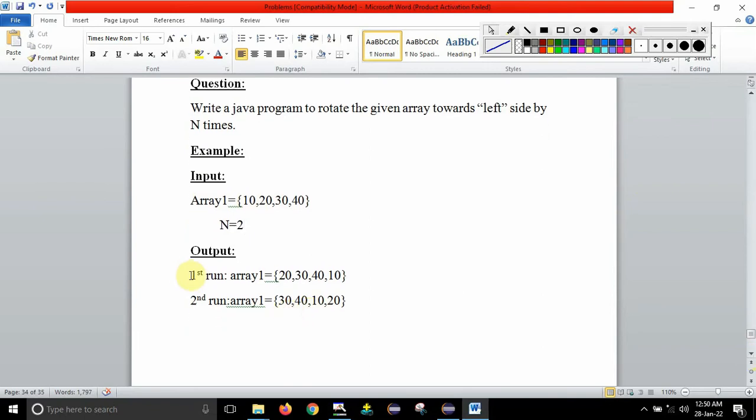You can see over here, in the first run, that means the first time whenever I'm rotating the array, it will be like this. Towards the left hand side I am trying to rotate, that means my elements will be moving towards the left hand side, so it will be like this. Okay, so whatever the 0th index or the first element is, that will be the last element in the next round. And the remaining elements will be shifted to the left hand side by 1.